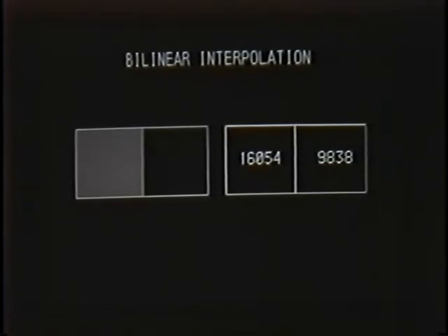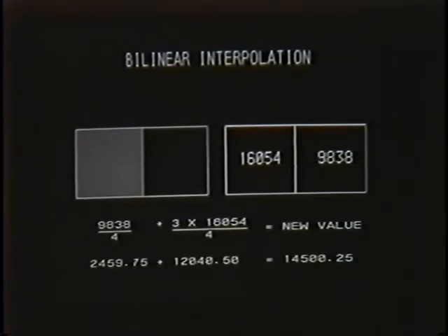To calculate the new value of our sample pixel, in order to approximate a quarter pixel shift, we interpolate by simply taking 1/4 of the pixel on the right, add it to 3/4 of the selected pixel, and the result is the new interpolated value. In this case, the new pixel value would be 14,500.25, which we round off to 14,500. As predicted, the new value of 14,500 is somewhat lower than the old value of 16,054, thus approximating the pixel averaging more water than before. As a result, the pixel is now darker.